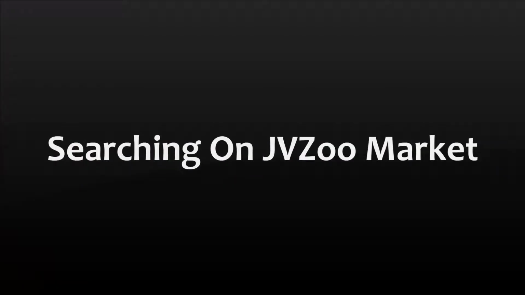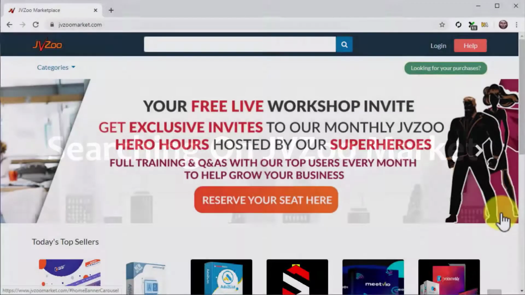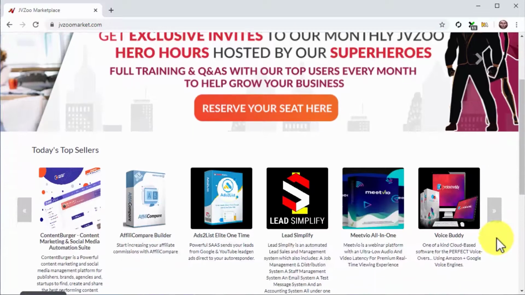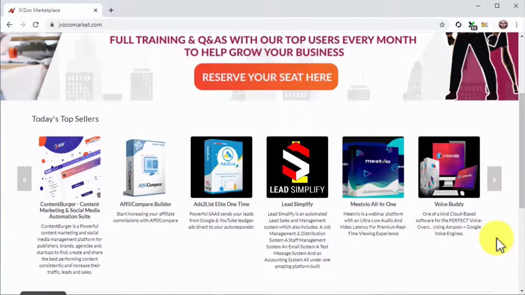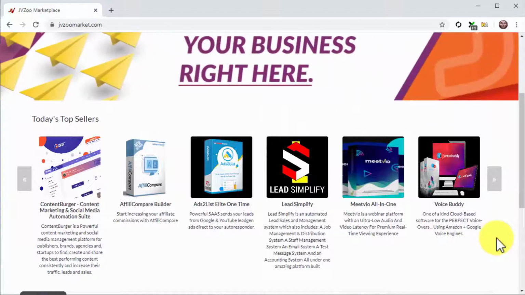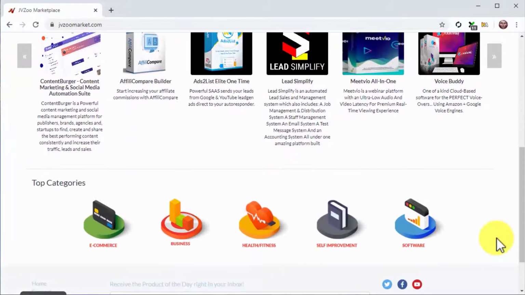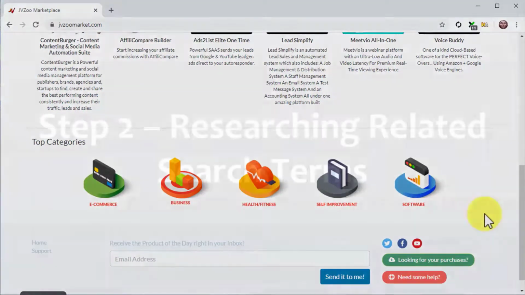Searching on JVZoo Market. JVZoo is an affiliate platform that is similar to ClickBank. To find what niches are hot and trending there, simply visit jvzoomarket.com to go to the website's marketplace. Now scroll down to the Today's Top Sellers section. There you'll see the type of products that are currently making the most money. And to find top-selling niches, check under Top Categories.